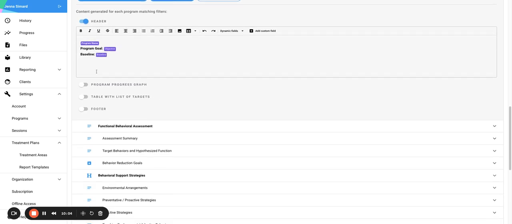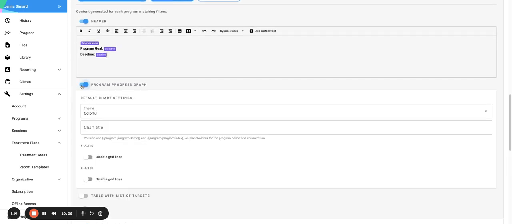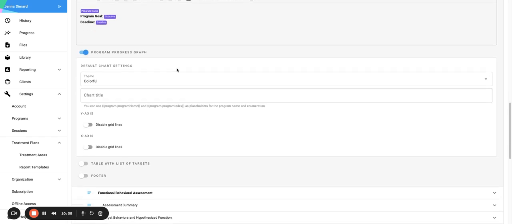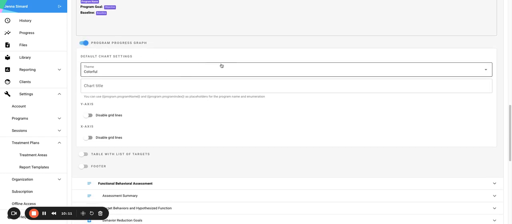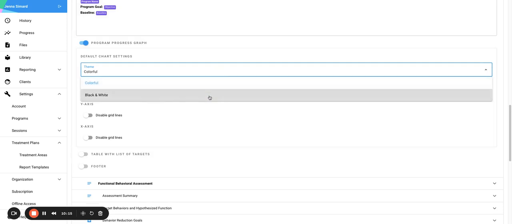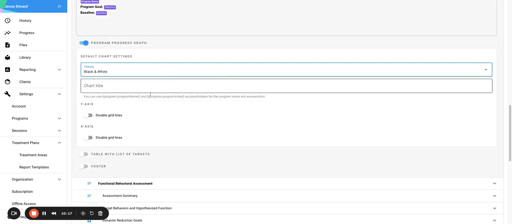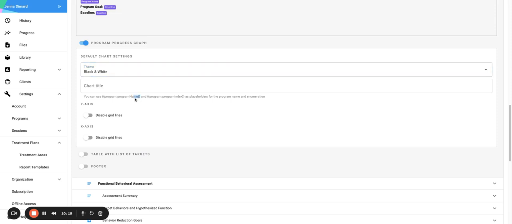Now, the next piece of this is, of course, the progress graphs. So this will show the program progress graph for that particular program. There's a few settings here. You can make it be colorful or it can be black and white. You can choose to add a chart title. If you copy this program name right here, then you can pull in the actual program name onto the graph itself. You can disable grid lines if you want to.